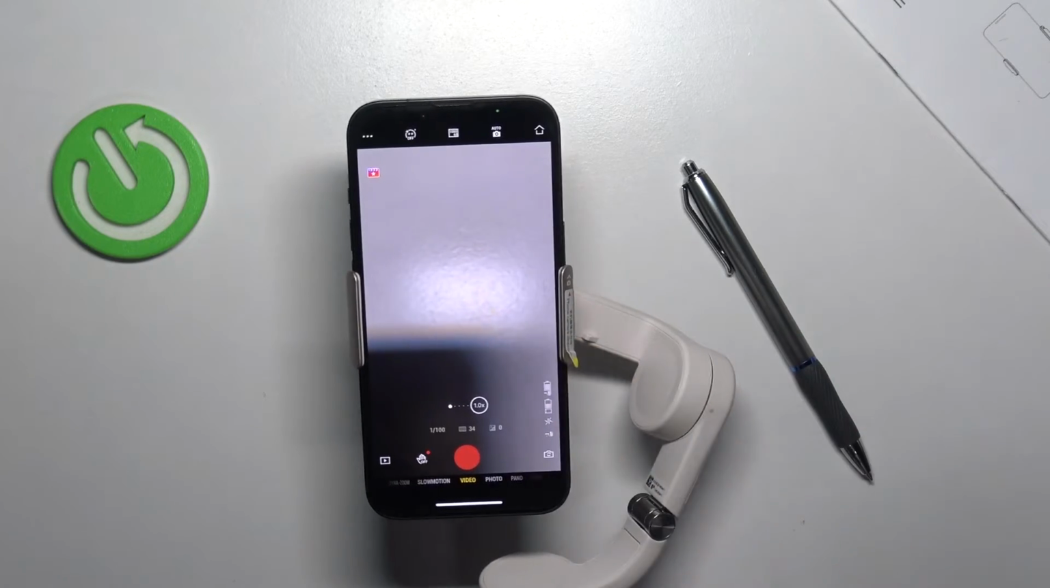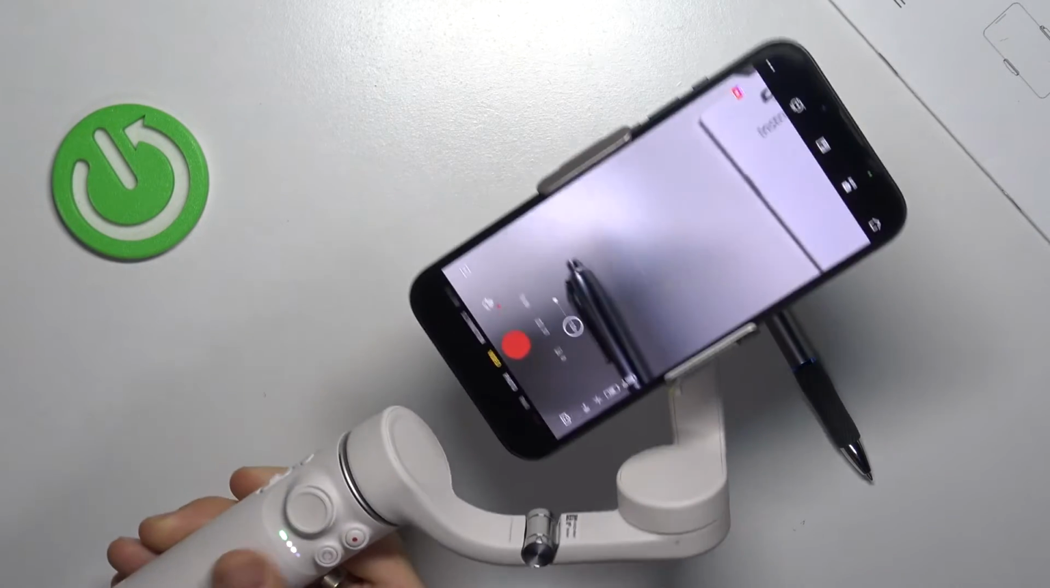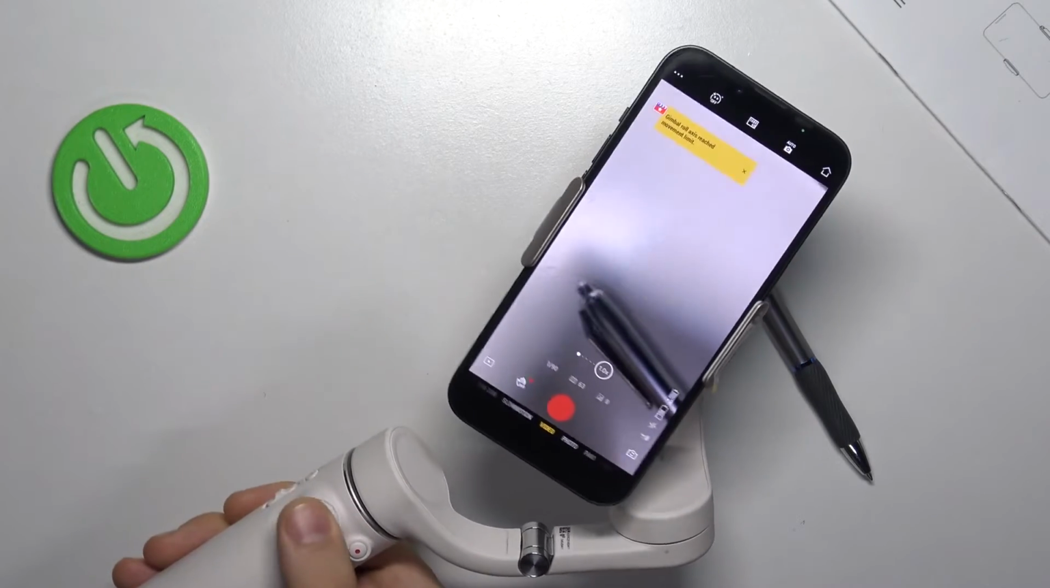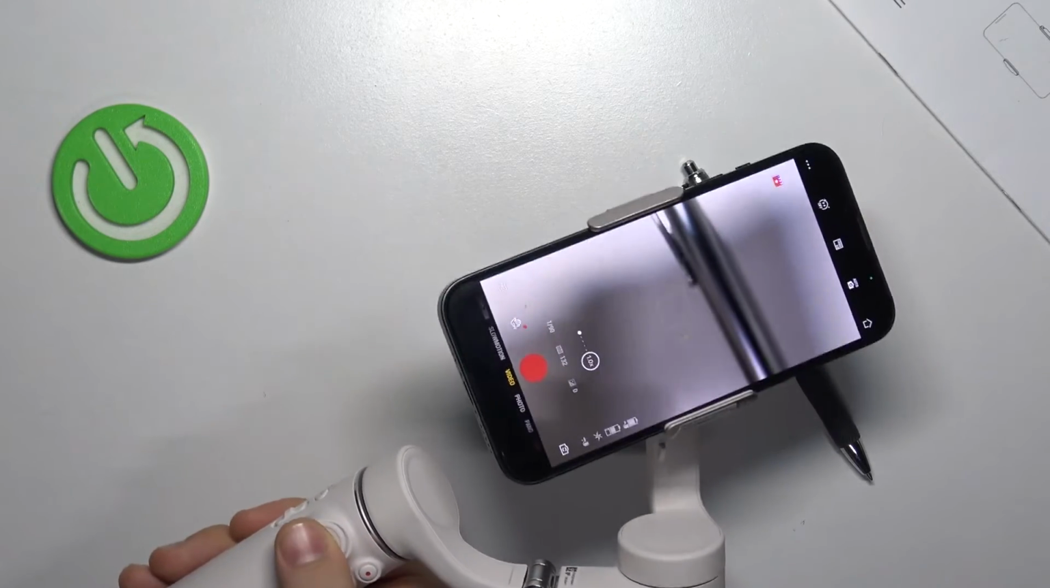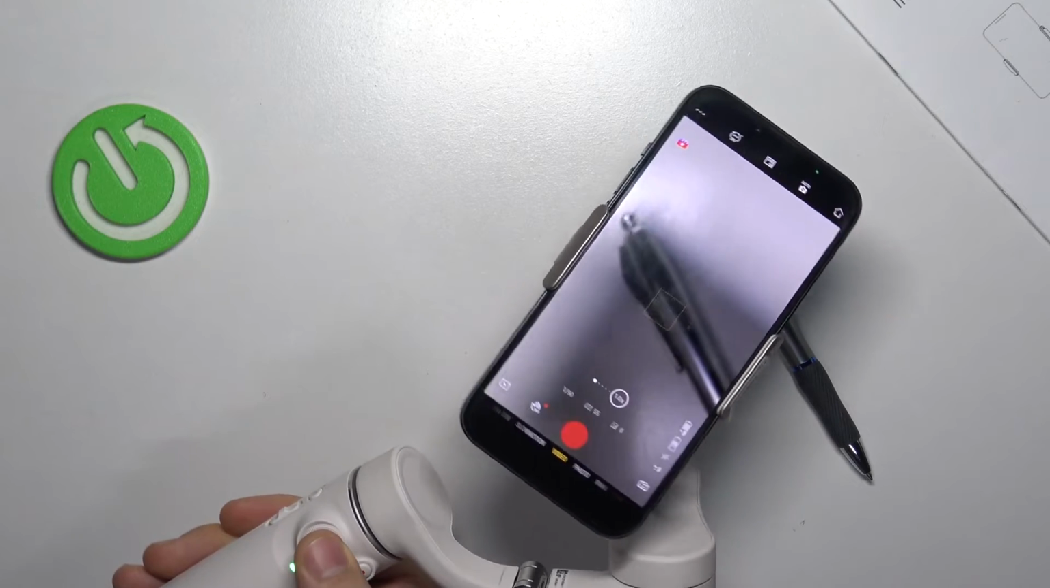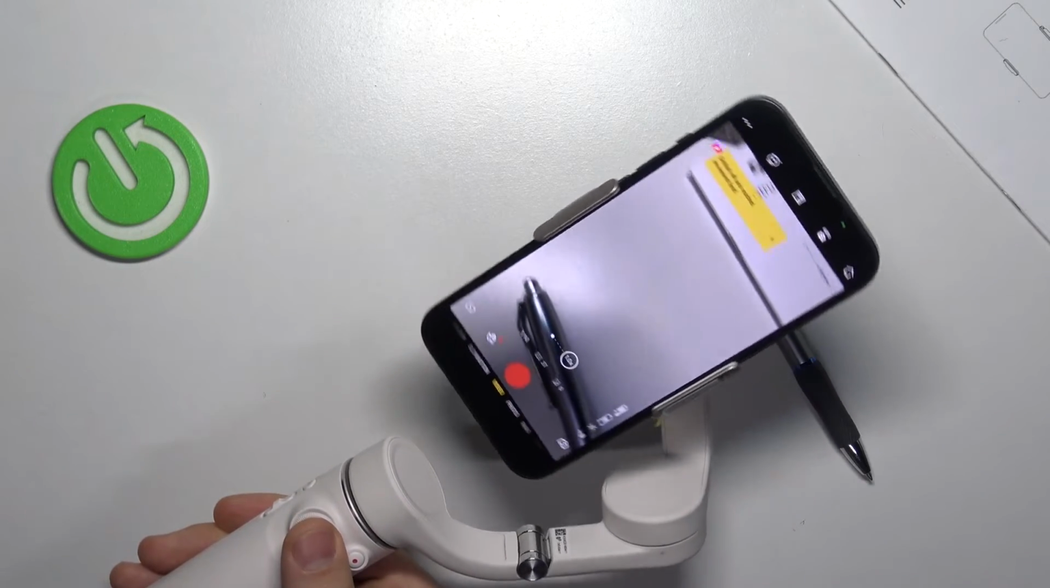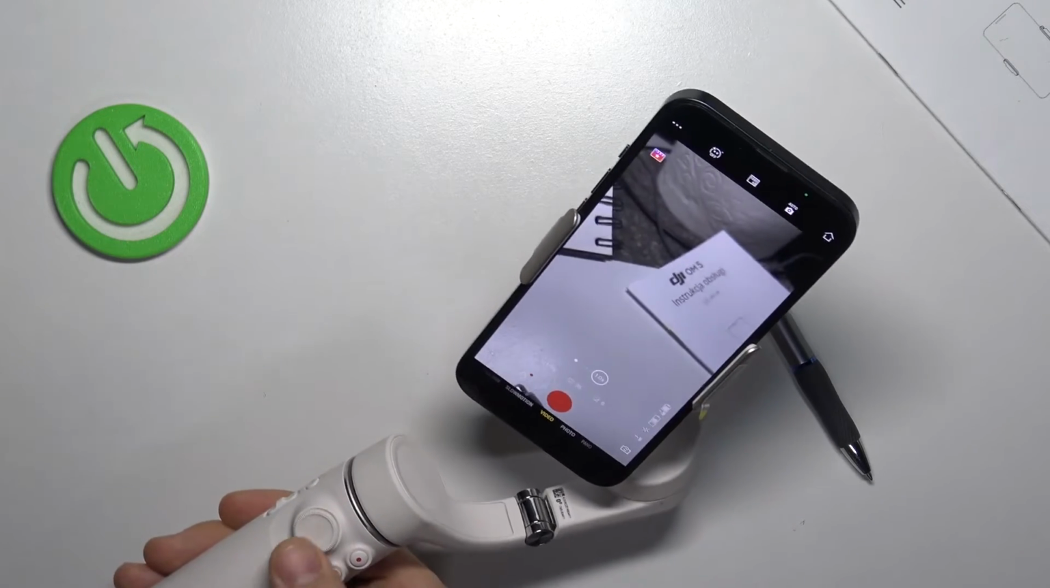For example, I want to use fast mode, and now when I'm using the joystick, as you can see, my phone is rotating very fast. This mode I can use in active scenes, for example when somebody is running or something like it.